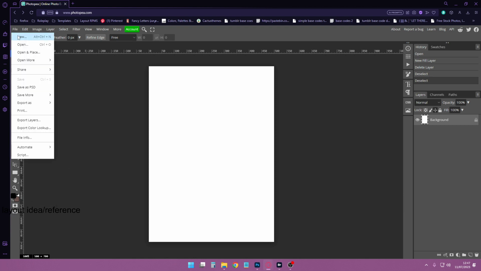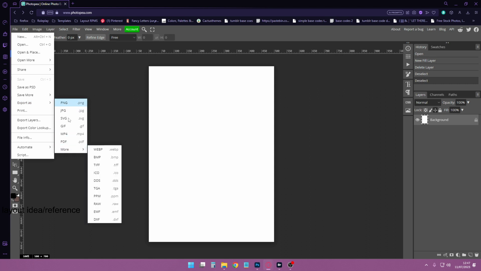Up top you've got new, or you're under your file, you've got your new. Open and place is really handy, so that is something we'll go through today. Open more, so this is what I mean by storage. You can open via URL, they have got templates. You can share them straight to your hosting, so if you want a PNG you can host it straight to Imgur if you're linked. Save as PSD. Export, this is what you're going to be using for when you save your edits. I'd highly recommend exports, it's quicker.